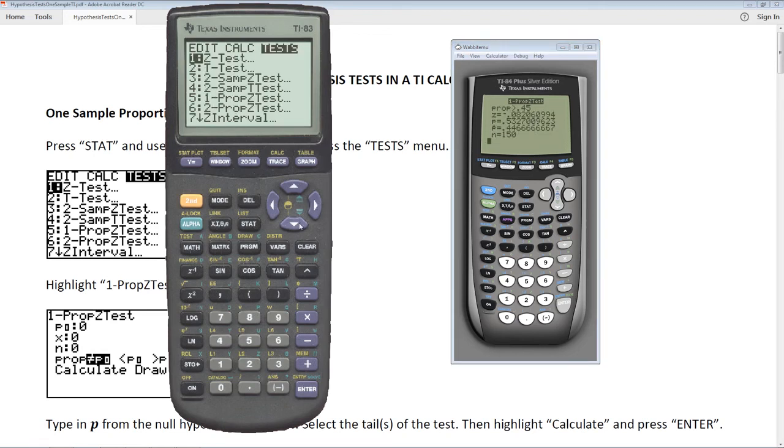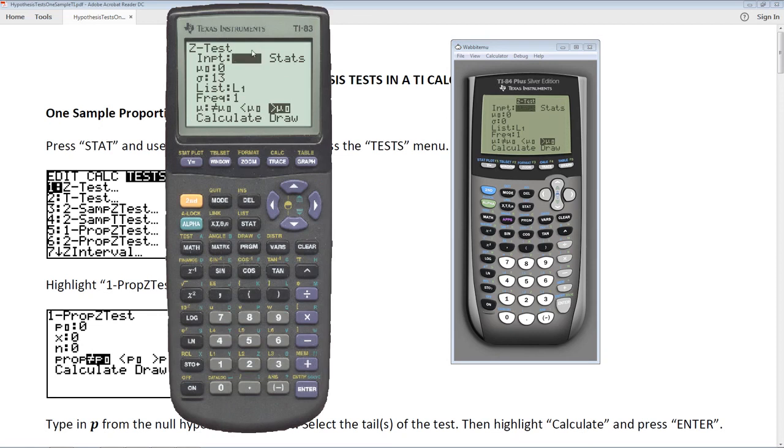The next one is under Stat Test, and it is Z-Test. It's the very top. A z-test is a hypothesis test for a mean. If you know the standard deviation of the population, you get a choice: you can use data or stats. Let's do the stats part first. I go over to stats, hit enter, and now I'm going to fill in the blanks.